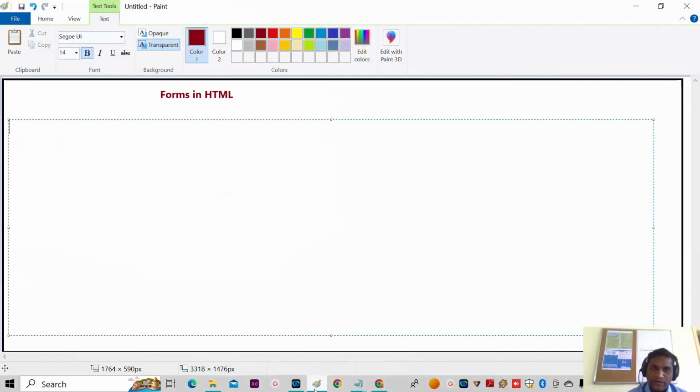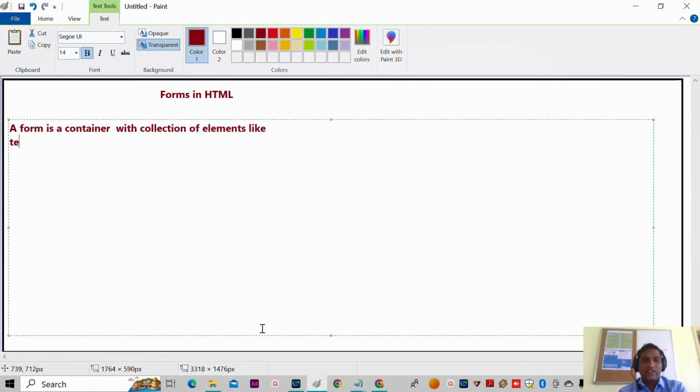So, a form is a container with a collection of elements like text box, radio button, checkbox, buttons, selection box, etc.